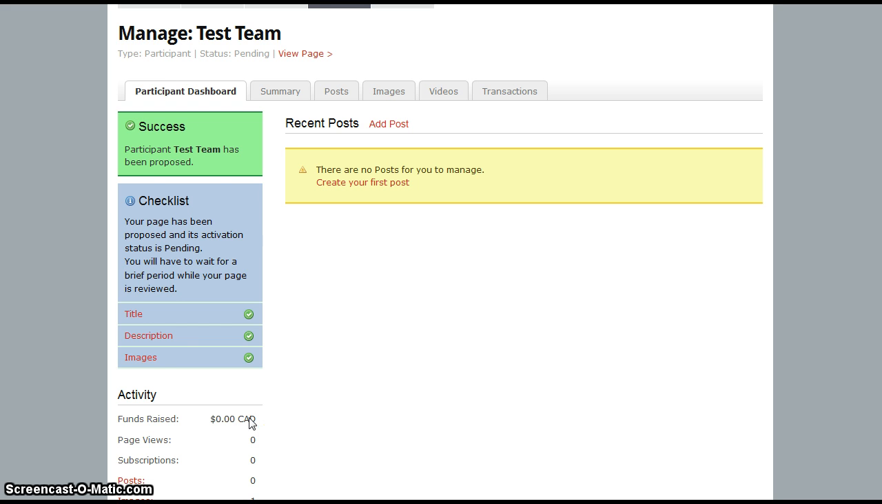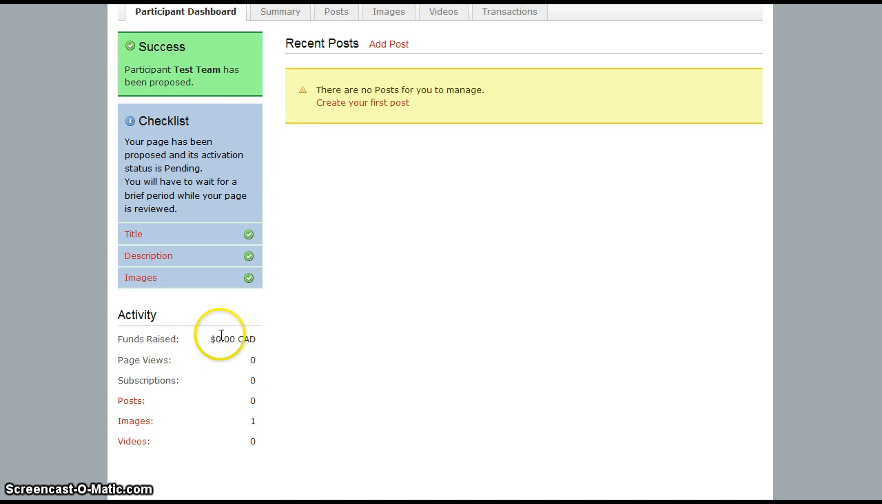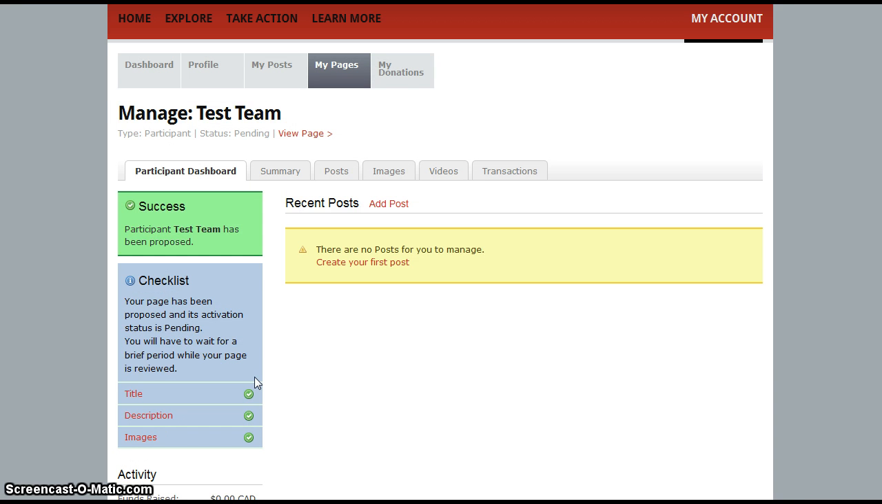On this page, you can also see any of your funds that have been raised so far, people that have viewed your pages, any subscriptions. So people can actually sign up for your page, whether it be friends or family that want to follow along and see what's happening. So yeah, other than that, once you've got that, you're ready to go.